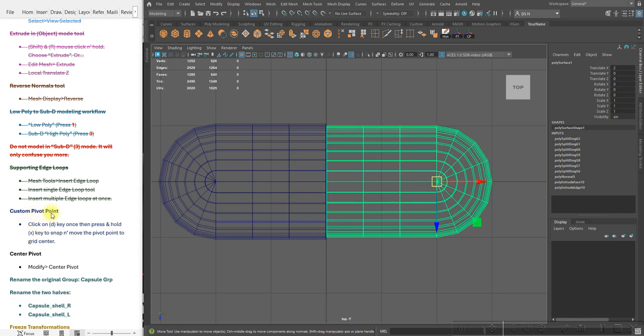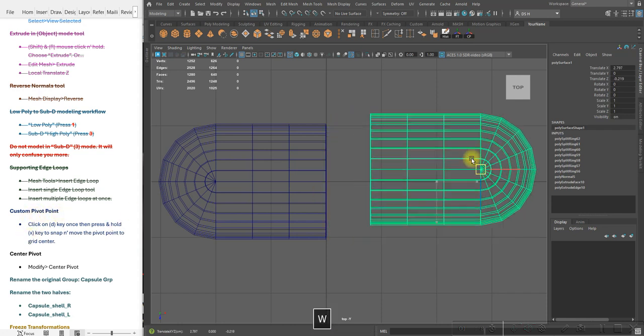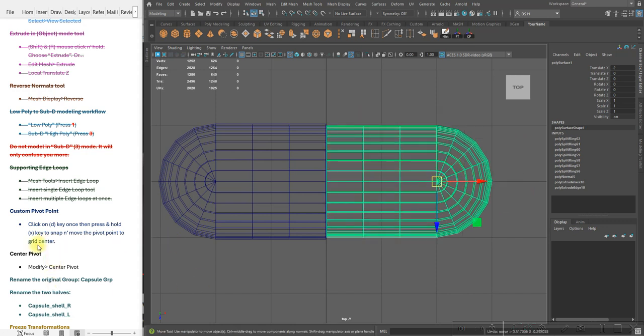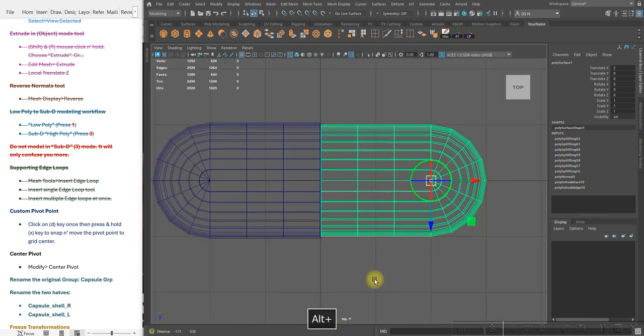Now, custom pivot point. Press W for the move tool. Click on D as in David key once. See what happened? It turns into this. So this means it's live. Now I'm going to hold down the X key. As you can see here, this lights up. This changes. I'm gonna snap. Press W to get out of it because it was still live.